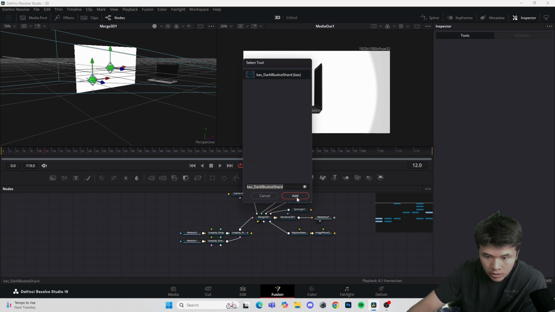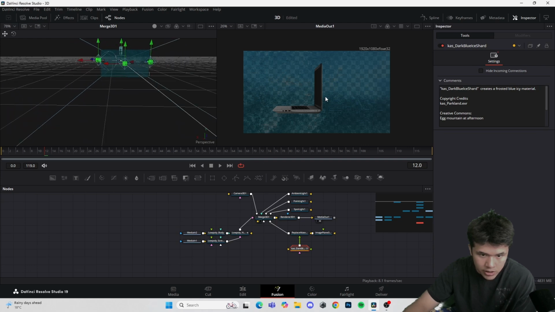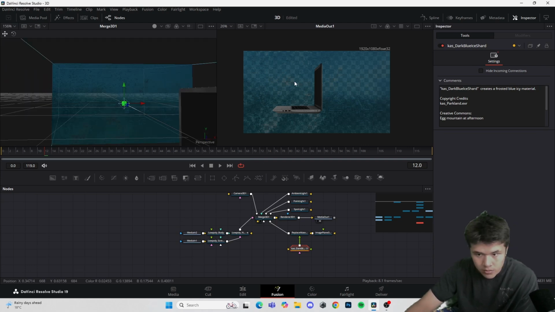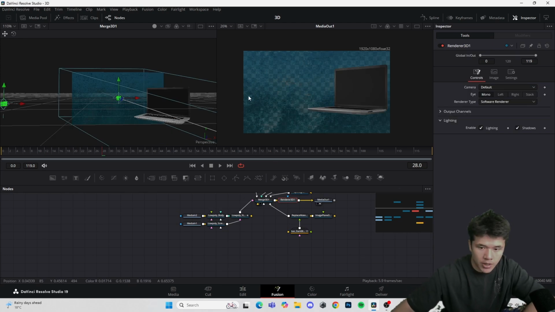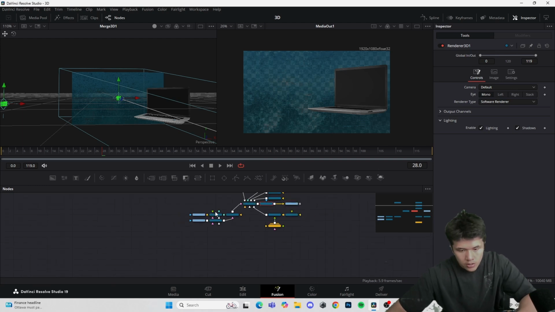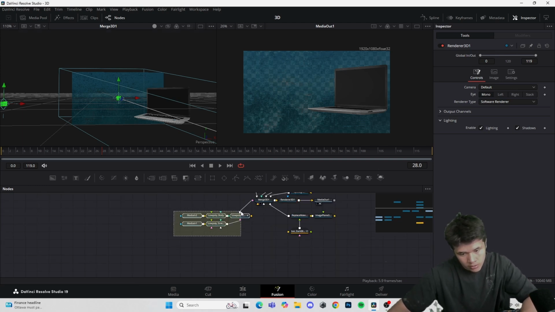Deep blue, dark blue ice shard. This one is slightly transparent, as you can see. That's why you can see this sort of checkered thing in the background. What I'm going to do is make a text appear in the background as the laptop is going by. So there's two ways that you can do this.